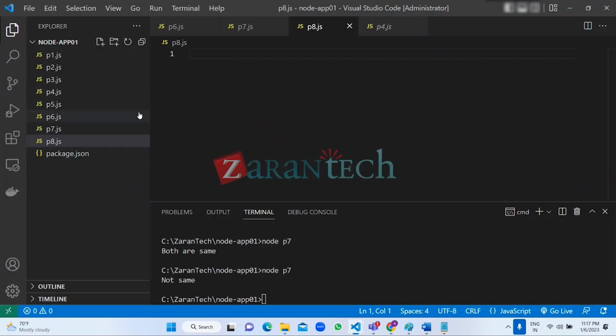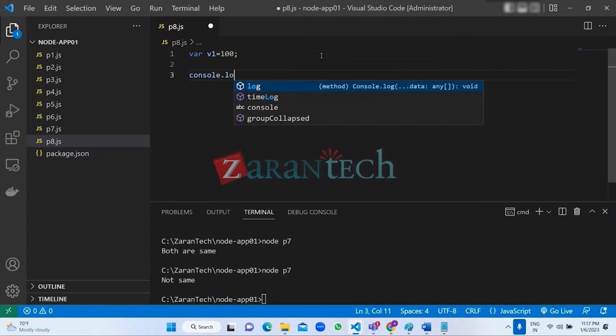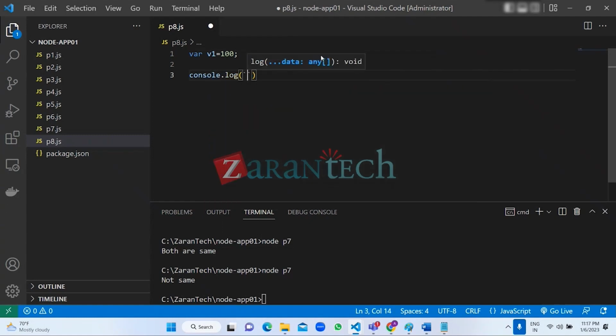Example, let's say I have a variable v1 containing 100. Now I want to display the value. How do I do this? I can specify console.log with a backquote. It's not a single quote, it's a backquote, which is to the left of your one button, above your tab button, on the left side. Then ${v1} within the curly braces. Now this will give you the variable content.